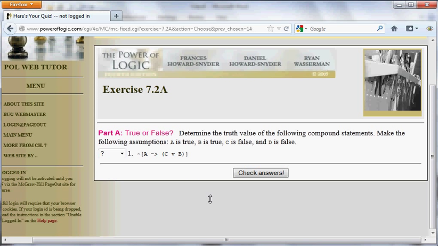Okay, so I'm going to use the same assumptions here. A is true, C, according to the instructions, is false, B is true. I'm going to compute or determine some truth values. Again, I'm going to work from the least main to the most main operator. So I'm going to do this disjunction first. False or true is true. That's row 3 of the V truth table, if you want to go back and take a look.